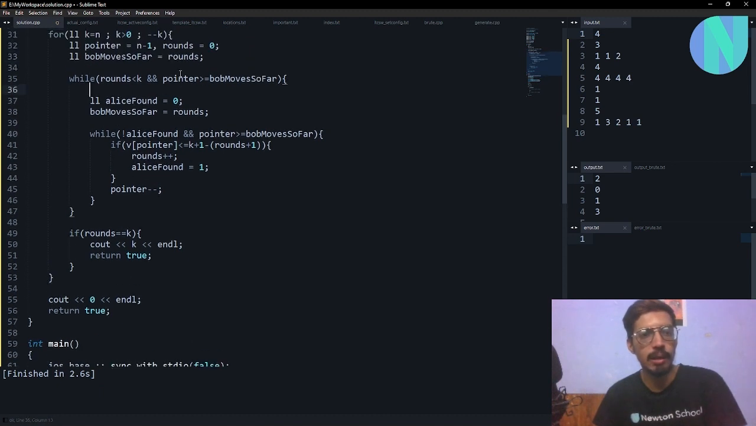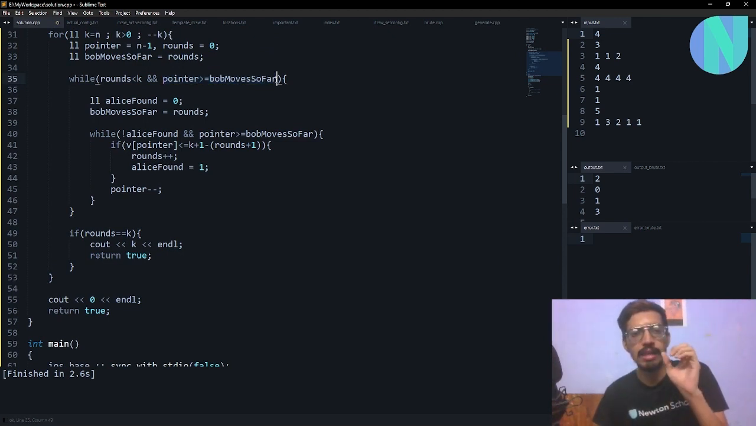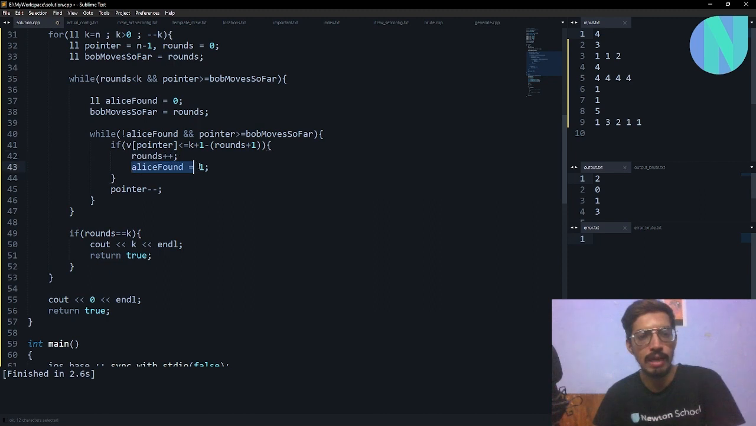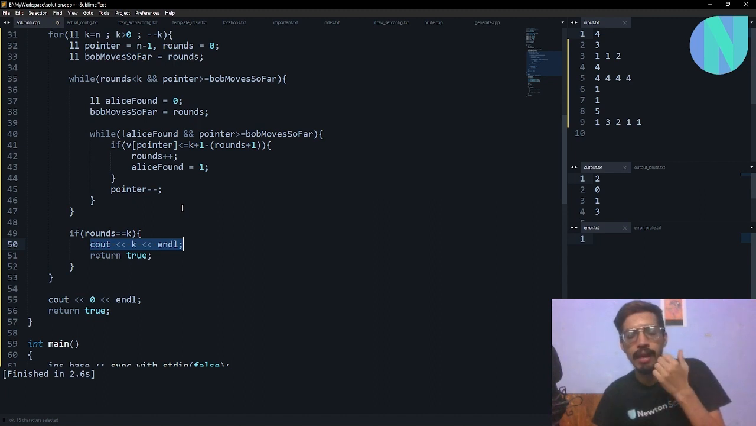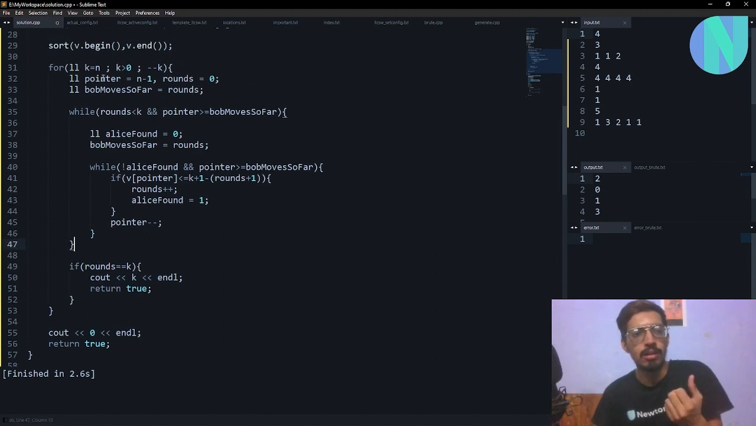So while round is less than k and pointer is greater than or equal to Bob moves so far, I will keep iterating towards the left until I have reached the locked element, right? So I will keep iterating, and if I am able to find an element that is less than or equal to k minus i plus 1, I will say Alice has found the element, and I will break out of the loop and I will increase the number of rounds. So I will simulate for k rounds, and if in the end the number of rounds is equal to k, I will just print out the value of k, that is I have found my answer. If the number of rounds is not equal to k, that is Alice was not able to win, right? So in that case, I will decrease my value of k and then do the same thing for that k value.